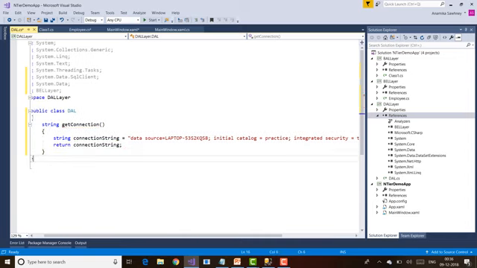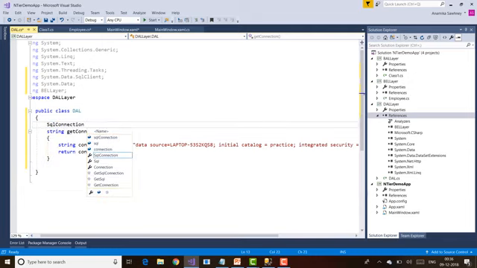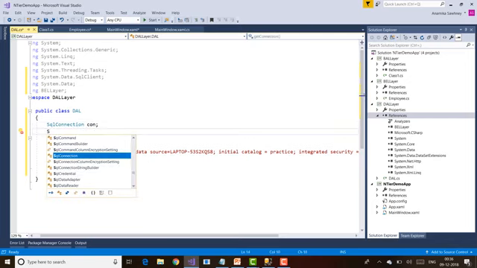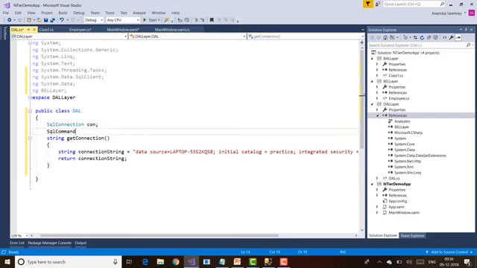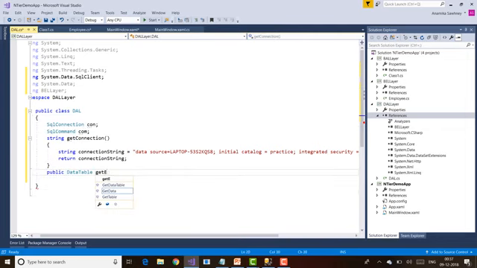Okay, once it is done, now I can write all the methods which will perform the basic CRUD operations on the database. And again, before we proceed further, I will declare SQL connection and SQL command at class level. Cool. Now I will start writing my methods. My first method is going to return the records in table form. I'm using public data table, and the method name that I'm going to give here is get emps.